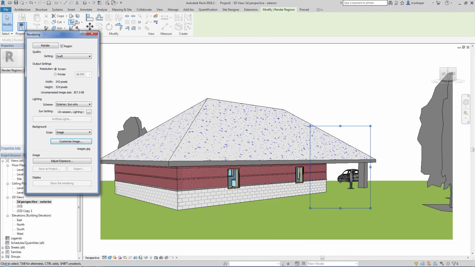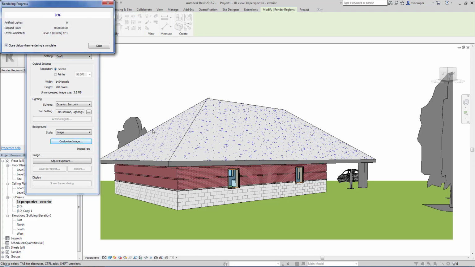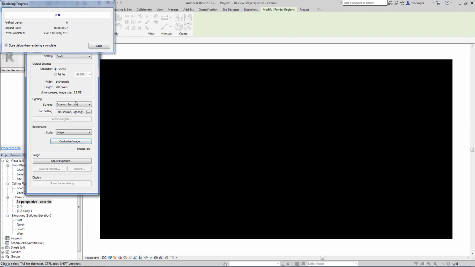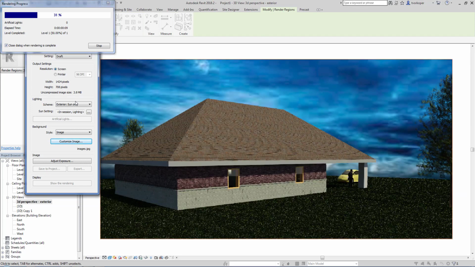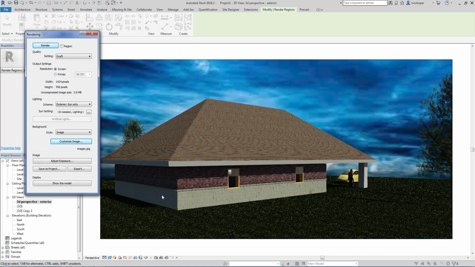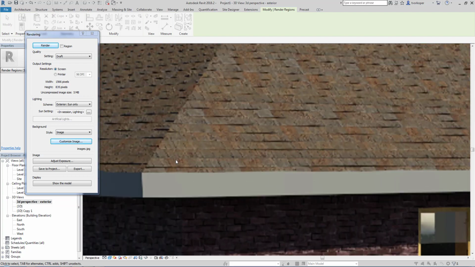So let's first not do a region, we'll do a draft of the entire scene. And it's going to think for a while. And it did that fairly quickly. It's a little bit dark, but you can see the image of the sky behind and the wood shake, and you can see that it's not so clear, and that's because of the draft view.